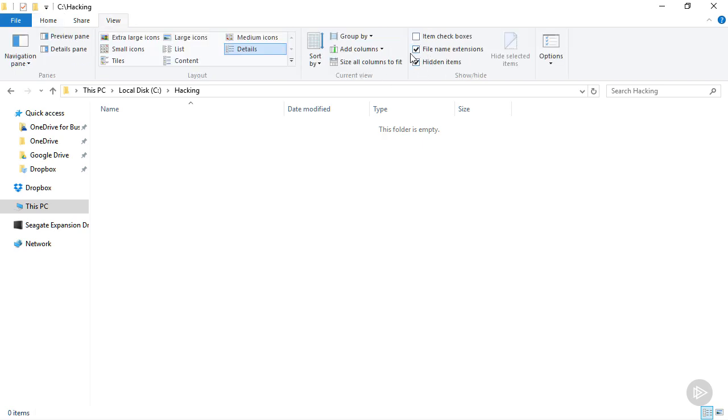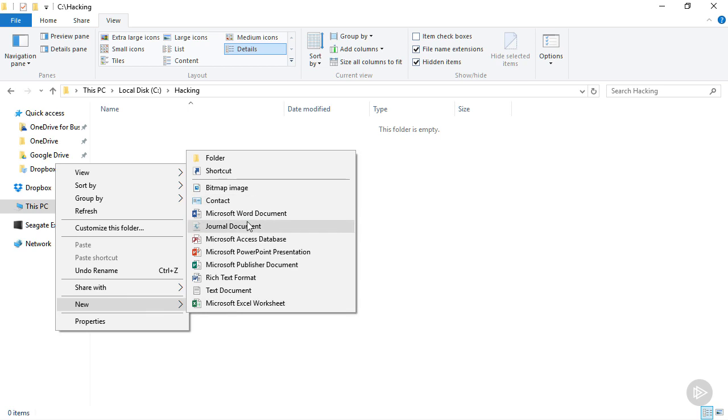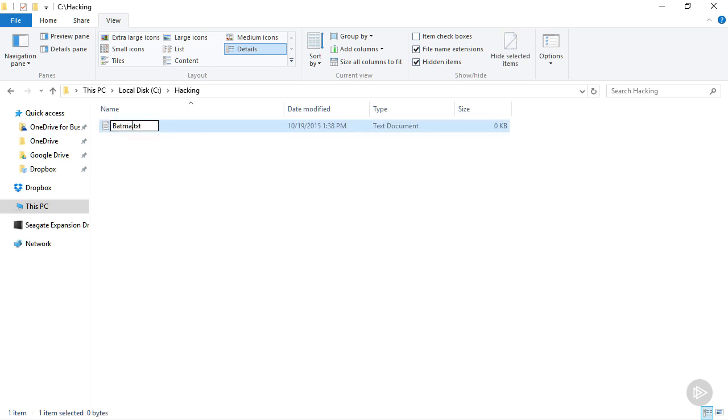But let me go in here. Typically, we like to see the file extensions. So if I was to come in here and say I'd like to create a new file, we'll do a new text file, and we're going to call it batman.txt. Well, the default for Windows is not to show that extension. So what we mean by a file extension virus is this: what if I did this?